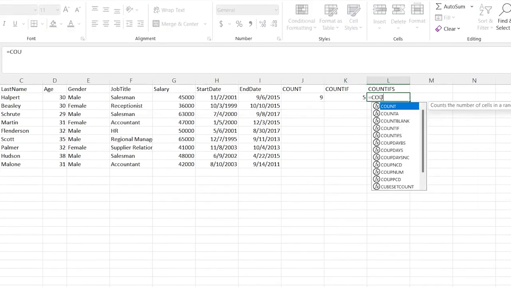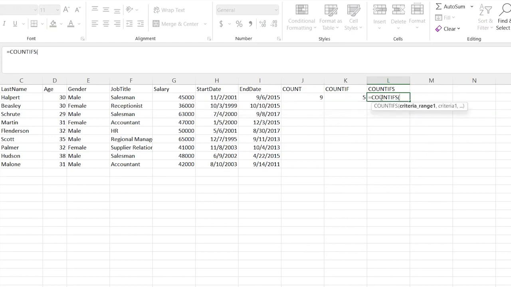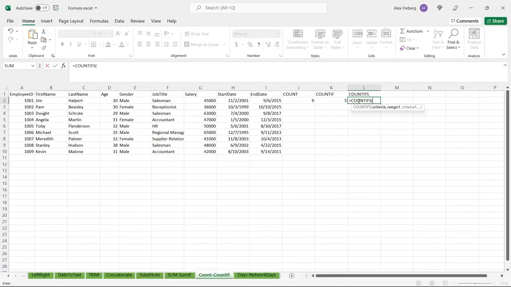And again, COUNTIFS, we're going to have a criteria range, and then we will specify what if statements we want to occur in order to count those cells. So let's do, we want to count, it can be any range. We'll do the ID this time. And now we can say, this is our criteria 1, we want their ID to be greater than 1005.